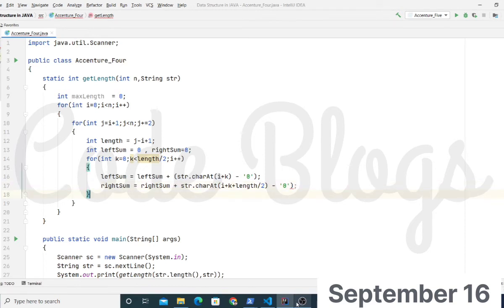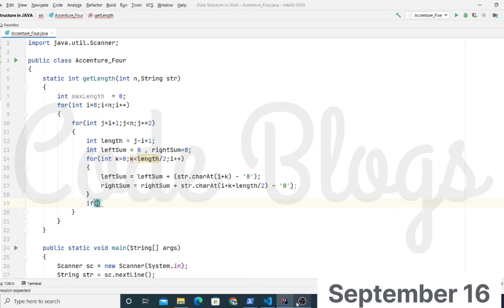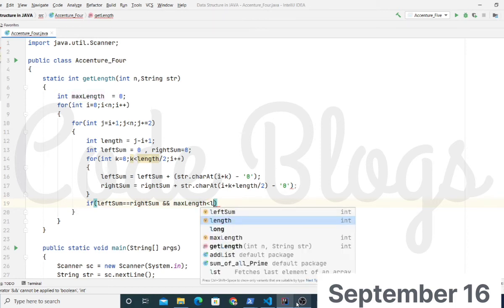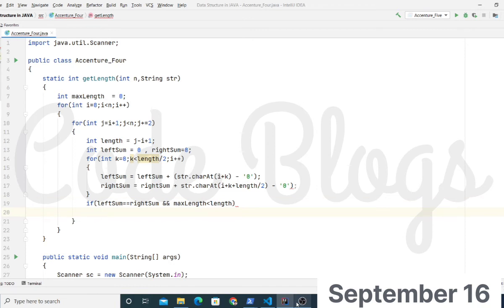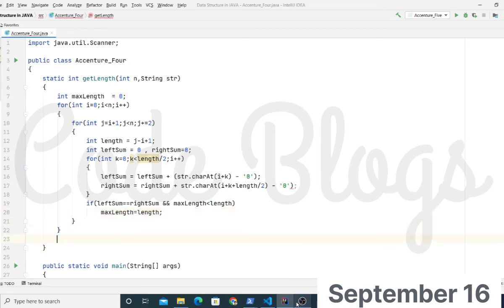So now we are getting leftSum and rightSum. Left sum means the sum of the character values from the left half of the substring, and right sum gives the sum of the character values from the right half of the substring. Now we have to put a condition: if leftSum double equals rightSum and maxLength, which stores the length of the longest substring, is less than length, then if the condition is true, maxLength will hold the length of the longest substring, and we just return it.